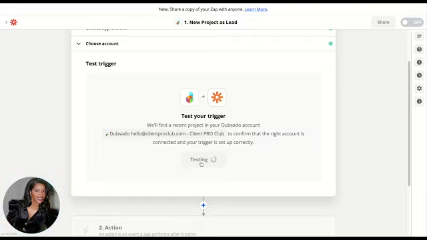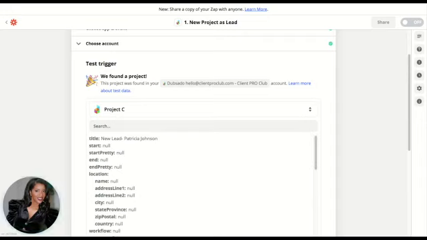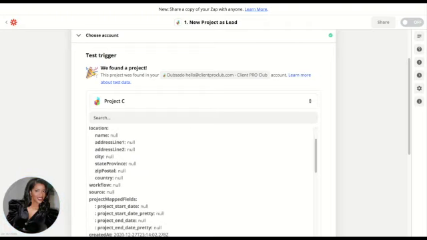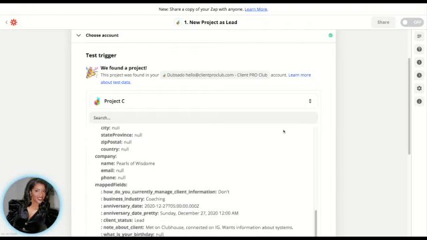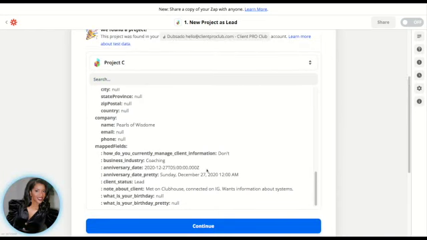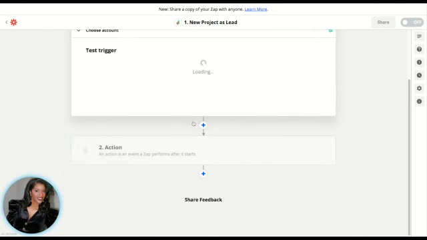I'm going to test trigger. And this is for me to know that I've used the right trigger as well. So perfect. I know that this person was my latest lead yesterday. And so I know it's doing exactly what I want it to do. Just ignore everything else. It's just filling out all the information about the client. Now I'm going to hit continue.